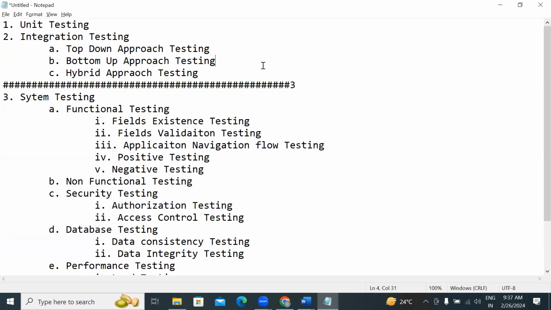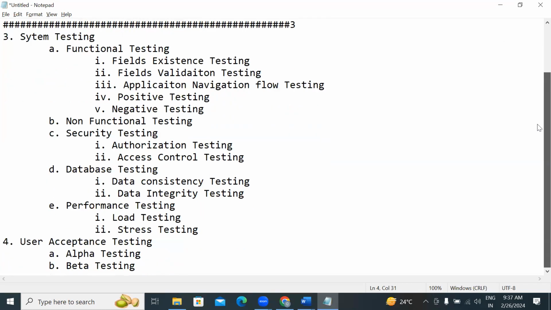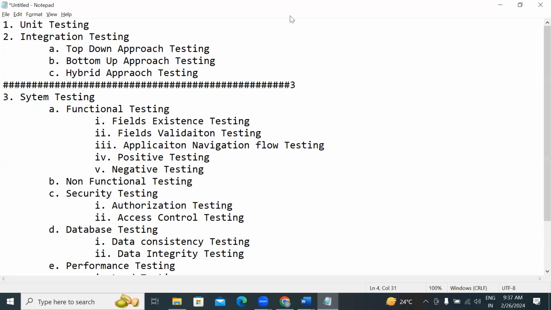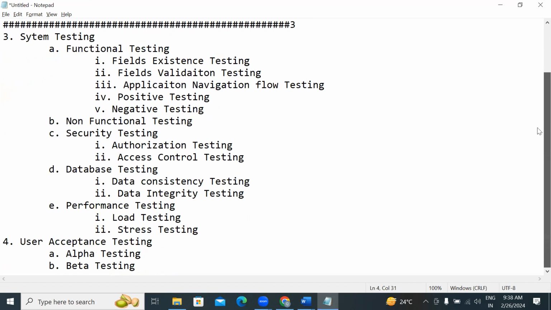Your turn, sir. Unit, online guys, offline guys. Online guys have an advantage: they can take a screenshot and then explain. That is an advantage for online people. Right. Who will explain, sir, all these levels of testing?